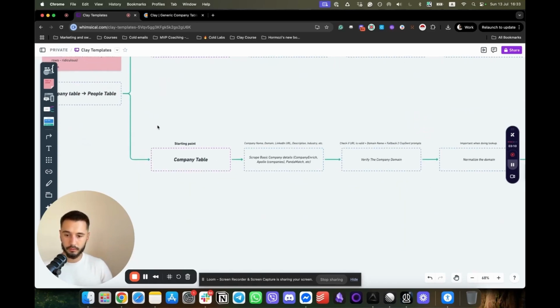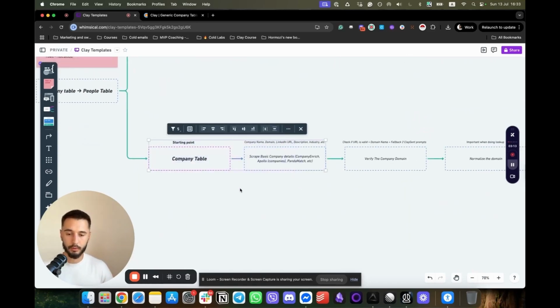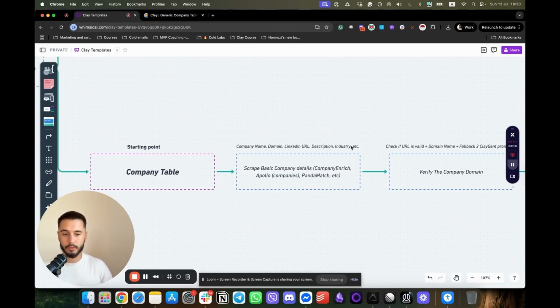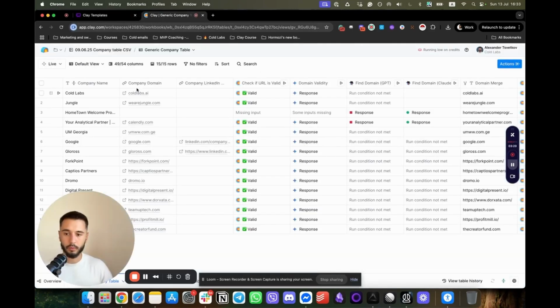So we're starting off with just a basic company table. When you scrape companies, let's say you get the company name, the company domain, LinkedIn URL, description, industry. That's what we're doing in here. We're just outputting the data that we're getting from the scraping tools.